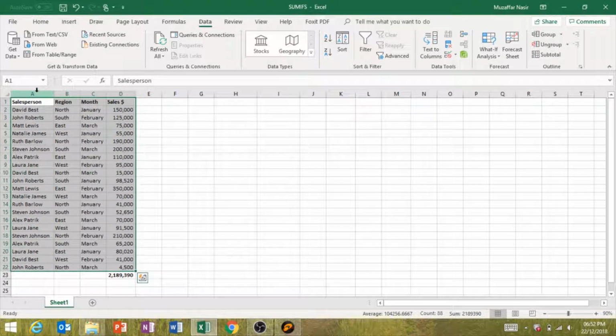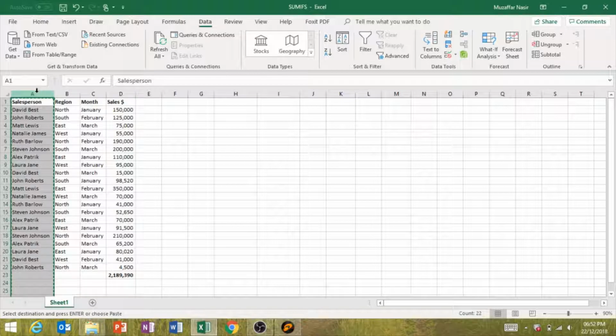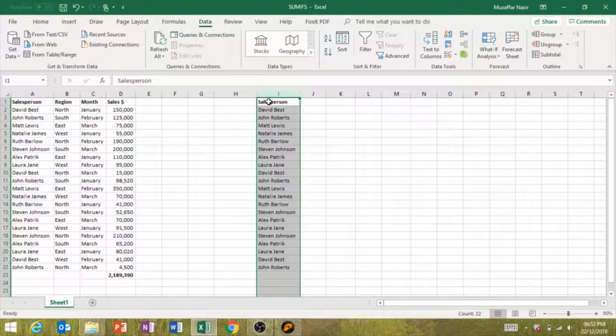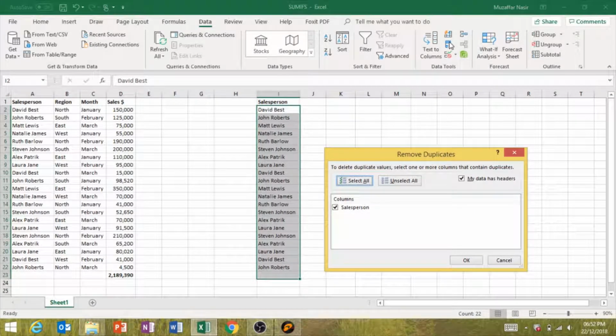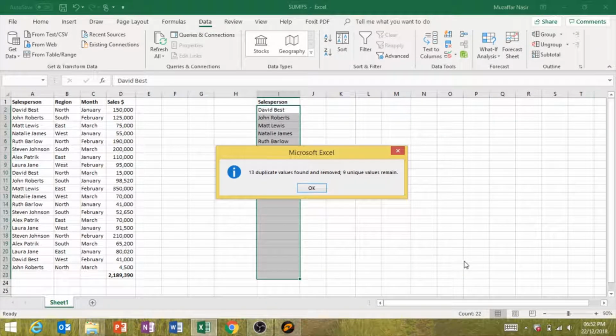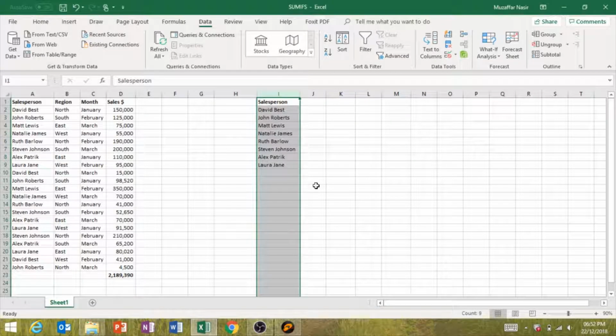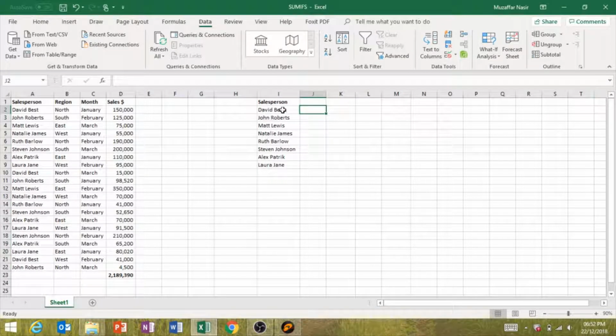In column A, I've got the salesperson's name. Salesperson's names are appearing multiple times. To make sure there is no duplication, I'll copy the data and paste it somewhere else in the spreadsheet. After selecting the whole column, I'll go to the Data menu and click on Remove Duplicates. This function will delete all the duplicates from the data, and now we have the salesperson's name appearing only once.